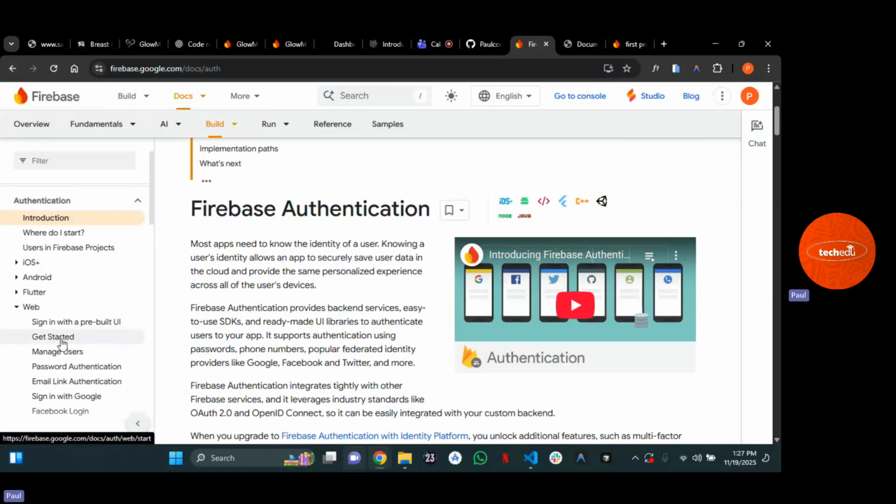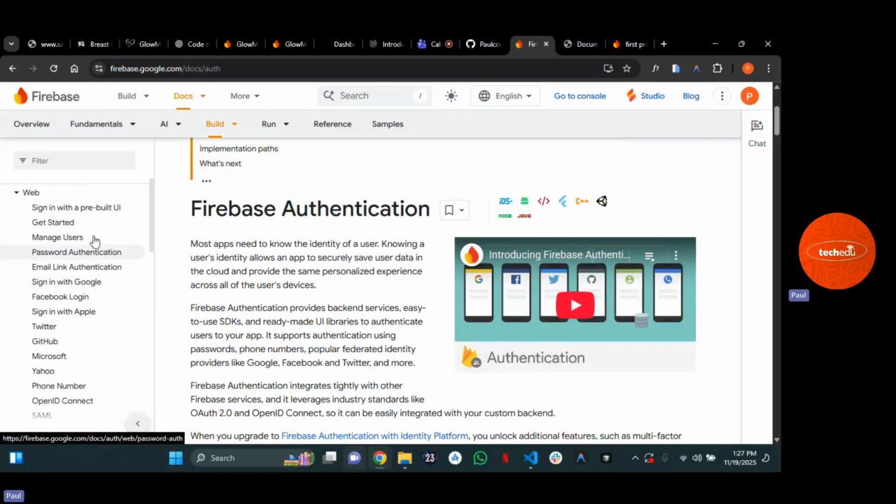Now, what type of authentication are you trying to implement? Are you trying to implement password authentication or email link authentication? Or you're just trying to implement signing in with Google or Facebook login? Which one are you trying to implement? Password, right? Yes, password. Why are you trying to implement password?